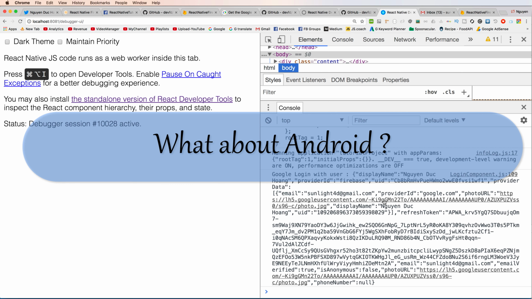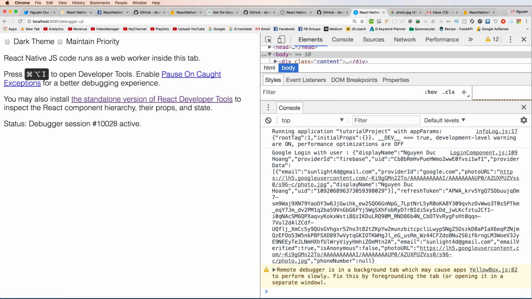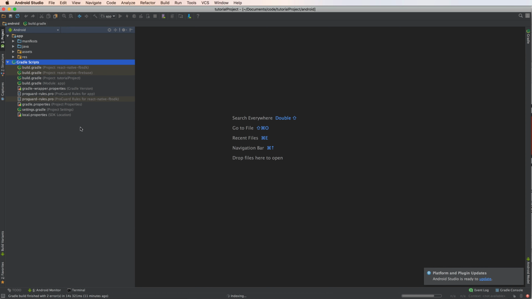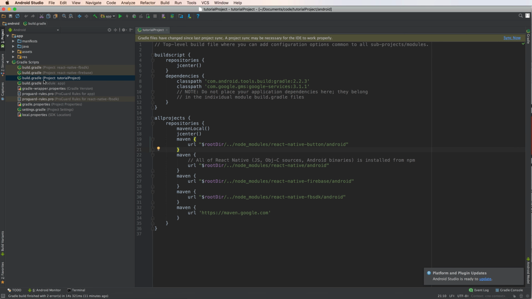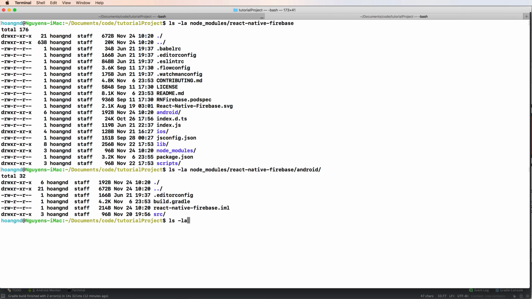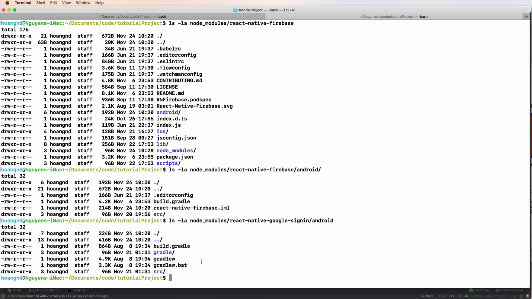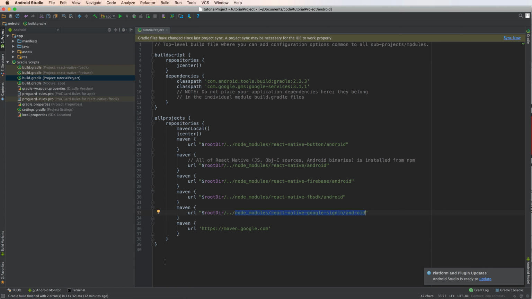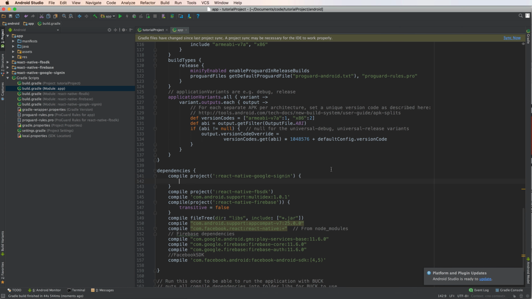So what about Android? You can open Android Studio first, and inside Android Studio you press to set up the view router for the project. So inside the project we have the repository. You should add a link for the new repository. Here I add the repository for React Native Google Sign-in, and for checking this you can list all the files inside to check that the folder has been installed and exists.